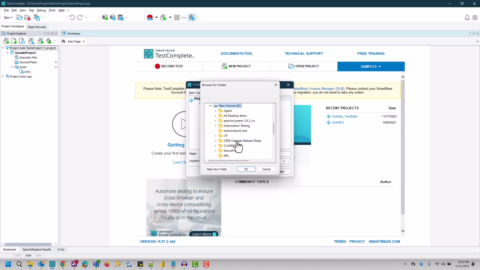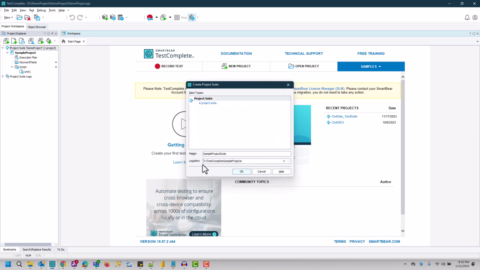In my case, I want it in D drive. I can create a new folder as TestComplete sample projects. Create this folder, select it. The folder location is this, and the sample project suite name is sample project suite. Click on OK.